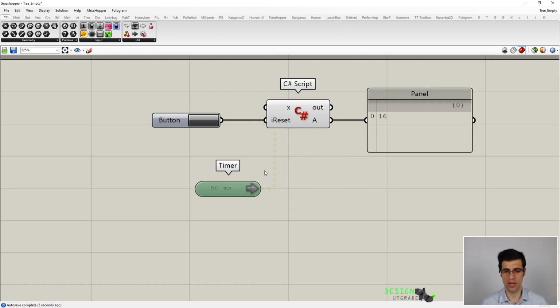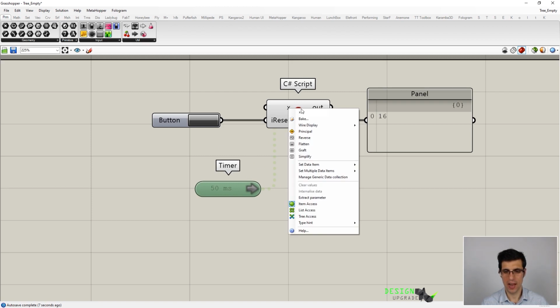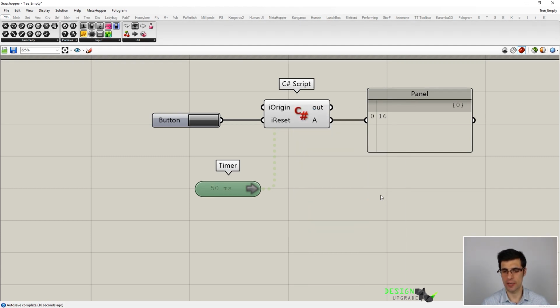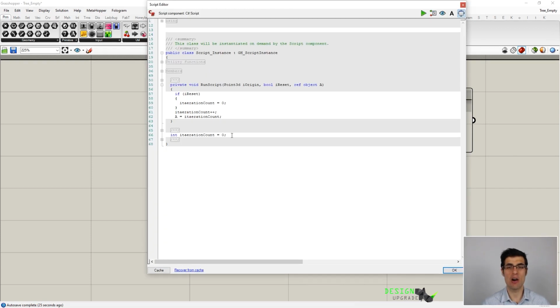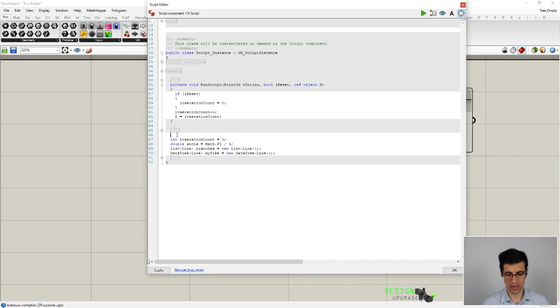Okay, so now we already know how we can control our animation, and we can define the other input parameters for this script. First, let's define the origin of our tree. That will be a point here. Okay. And now I have to define other global variables. So let me write that those are global variables.